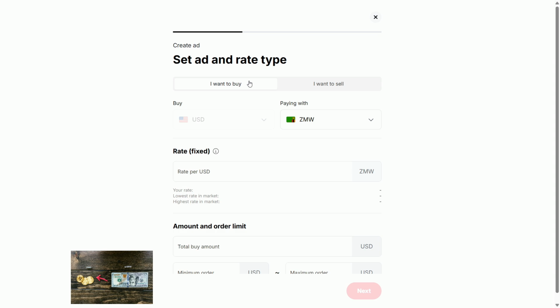So to make things simpler, if you've got dollars in your P2P in Deriv, choose I want to sell. Okay, if you don't have the P2P money in there, like you want to buy, choose I want to buy. I think it's now straightforward. Yeah, I think you shouldn't be able to get confused.